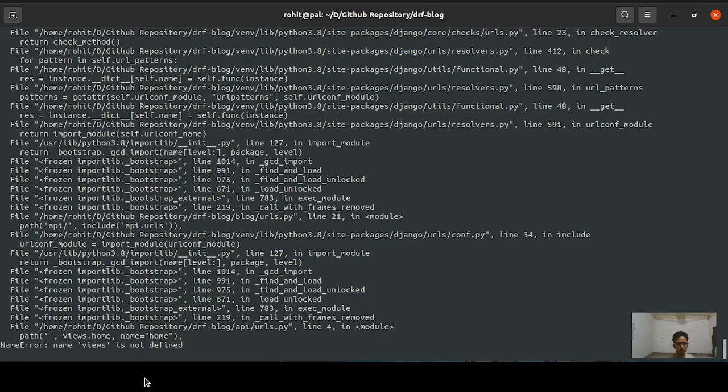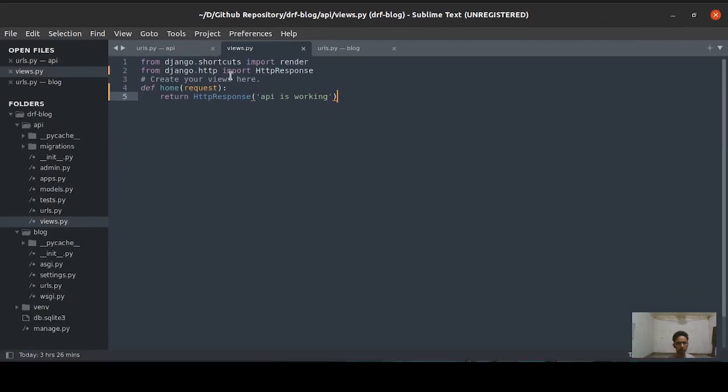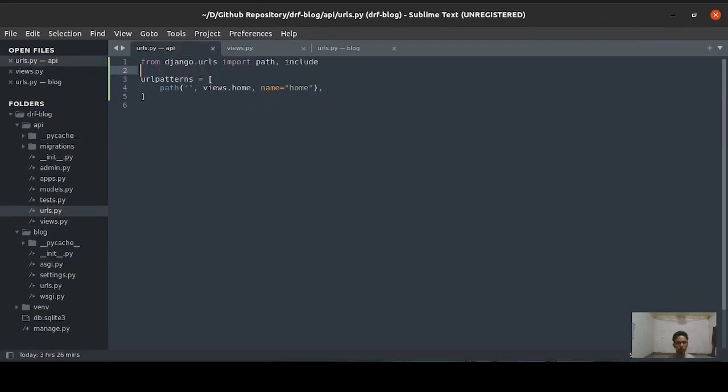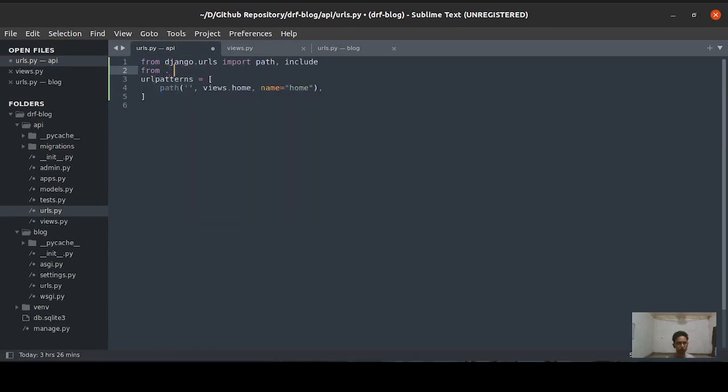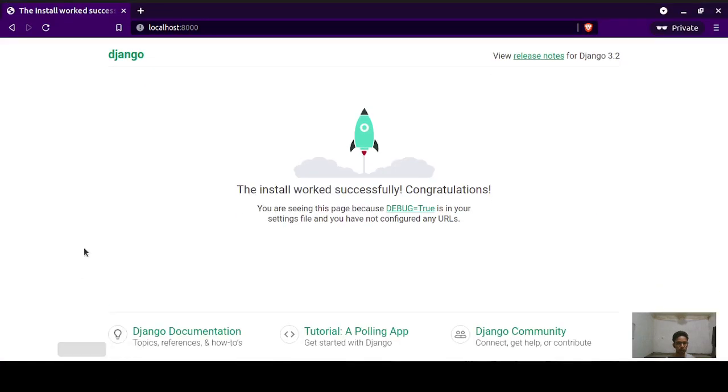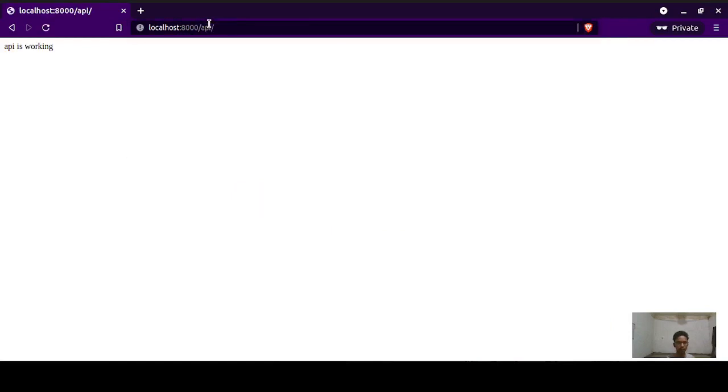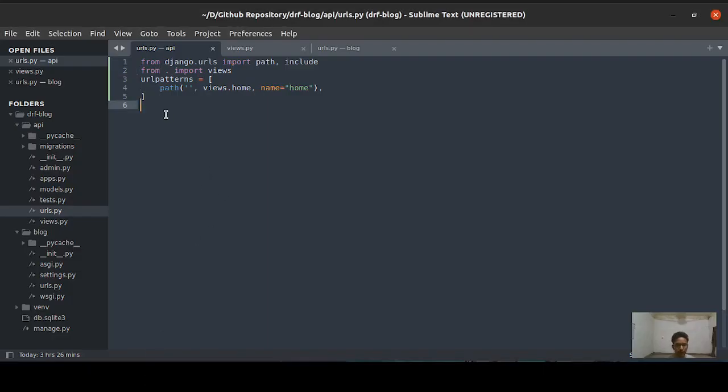So here views is not defined. What we need to do is import it here: from current directory import views, right? So I think now it will be working. Let's try to visit this endpoint, and yeah, it is running. It is running perfectly fine, right? So we are done with these steps, and we actually don't need this.